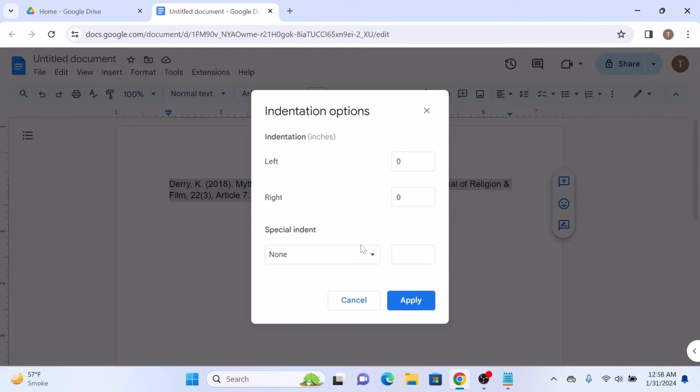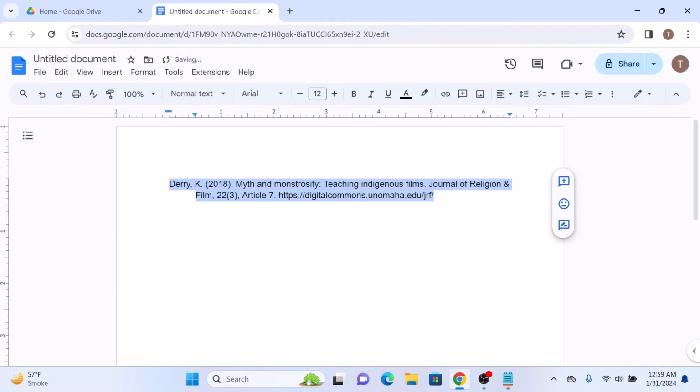A pop-up window will appear. Click on the drop-down under Special Indent and select Hanging from the menu. Now click on the Apply button. Your selected text will now have a hanging indent with the first line at the regular margin and the subsequent lines indented. So that's how to do a hanging indent on Google Docs.